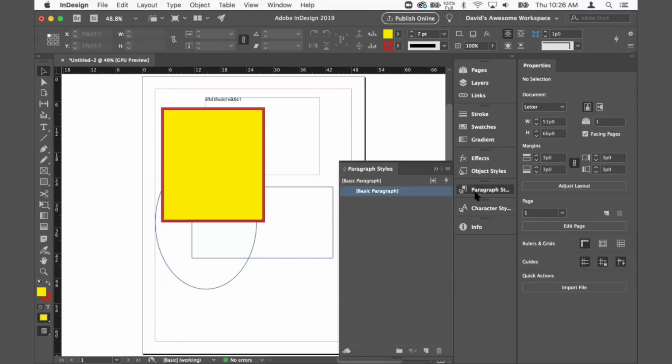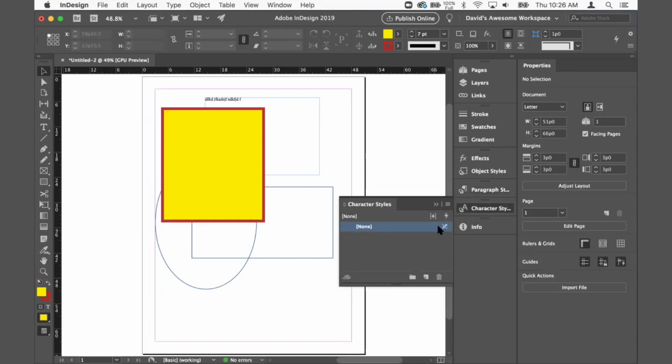Here's the second rule of styles. Use paragraph styles when you want to apply formatting to a whole paragraph, all the text in a paragraph. Use character styles for when you want to change just a couple characters or a word or a sentence or something inside of a paragraph. Never apply a character style to an entire paragraph. This is a common newbie rookie mistake, and you don't want to do it. Don't apply character styles to an entire paragraph.